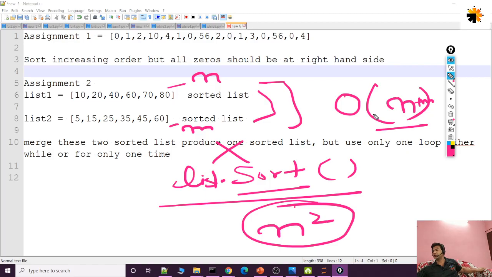No, dear, you cannot use list3.sort because sort is n square complexity. I need only single-digit complexity, meaning not square. n plus m is okay, n is okay, m is okay, n plus m is okay, but not the multiply thing. n into m is not allowed here.